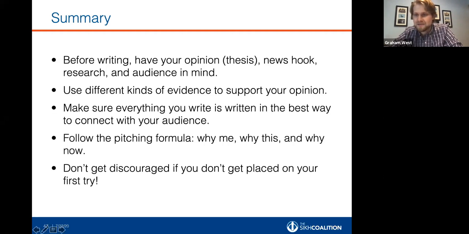So if nothing else, don't get discouraged after that first rejection. Keep writing, keep practicing, keep going for local papers or even school papers, anywhere you can get your foot in the door. And the more you practice, the better you'll get, the more comfortable you'll get with putting your opinion out there. And that's kind of the most important thing as far as I'm concerned.